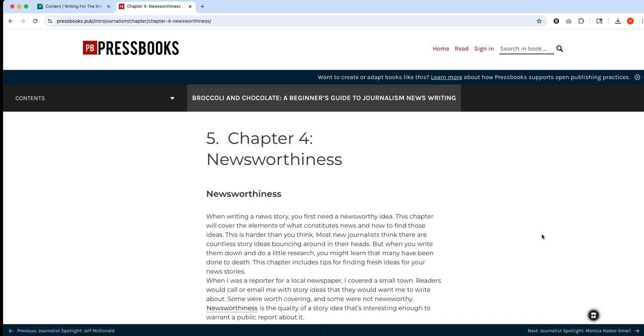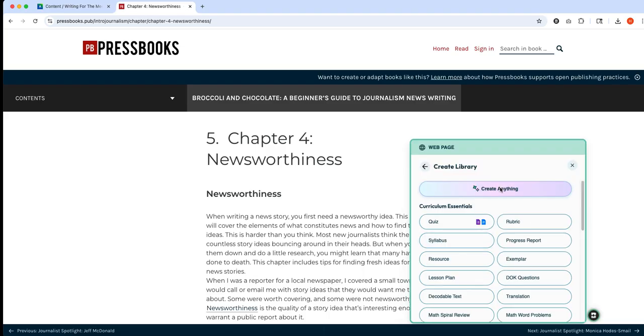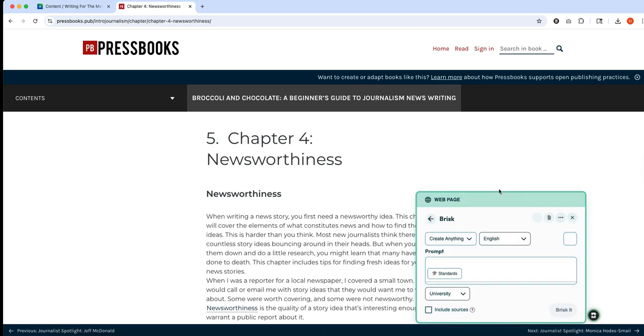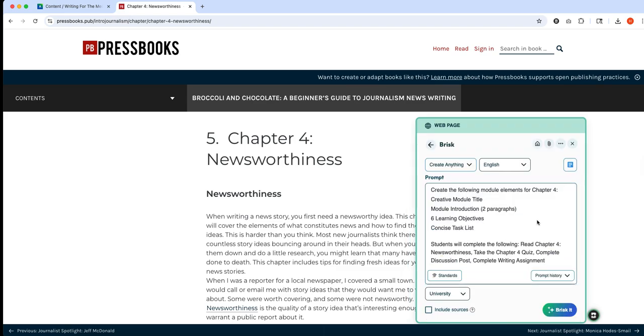So I'm going to come over here to our Chapter 4, Newsworthiness, hit the Brisk icon, and click Create. Then I'm going to select Create Anything and put in my prompt. So create the following module elements for Chapter 4. Create a module title, a module introduction, 6 learning objectives, and a concise task list.